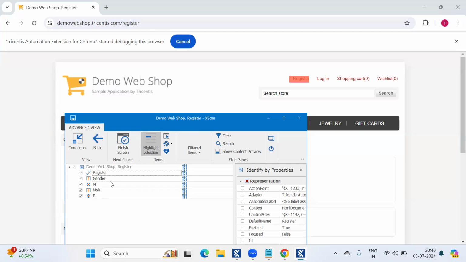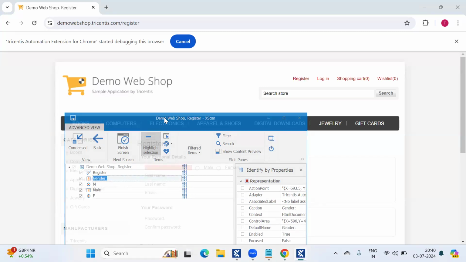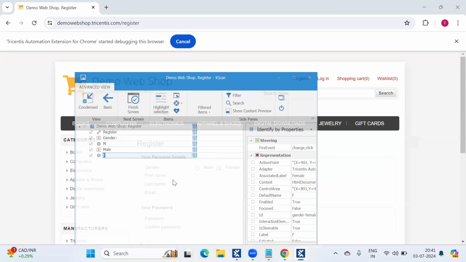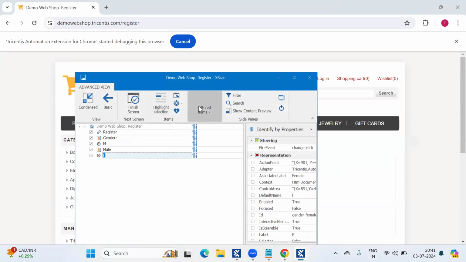Now if I want to check whether I have selected the correct one or not, see, gender is selected, male. This is the radio button. This is the text, female, radio button. If we select female as well, we will get it here. This is the way you can select your controls. Without select on screen, you can select directly from the filter items also.